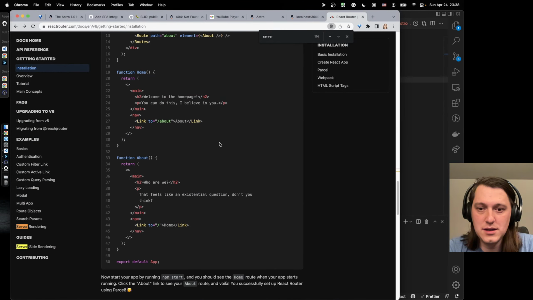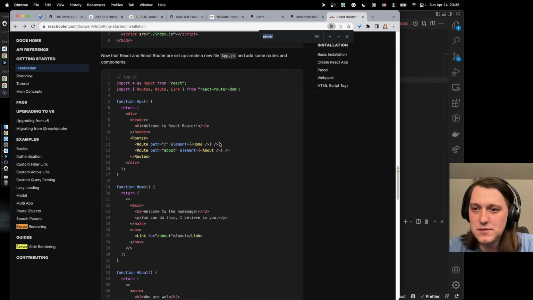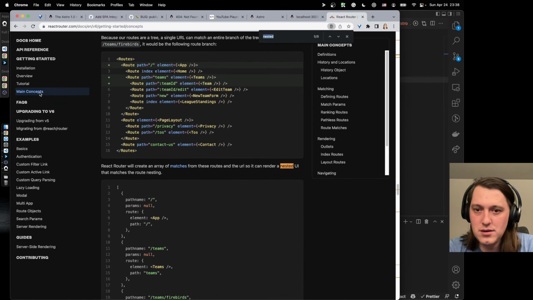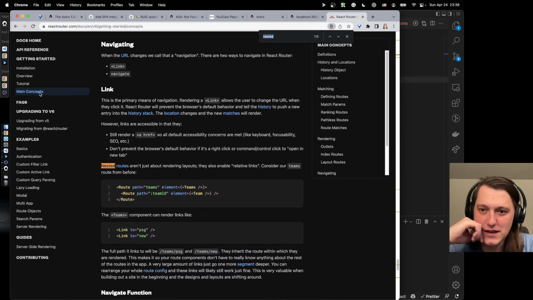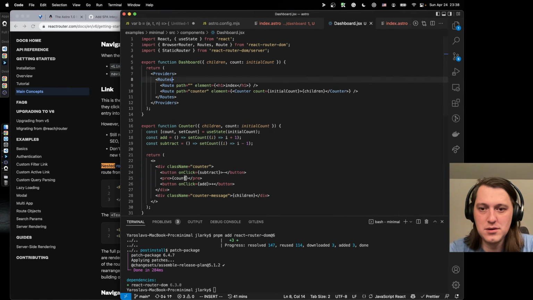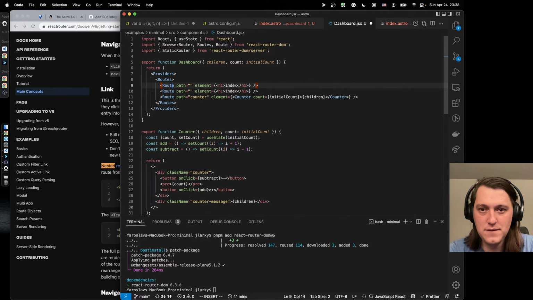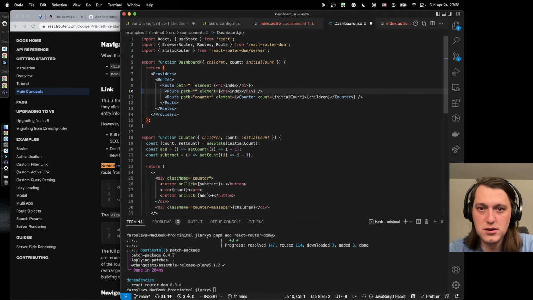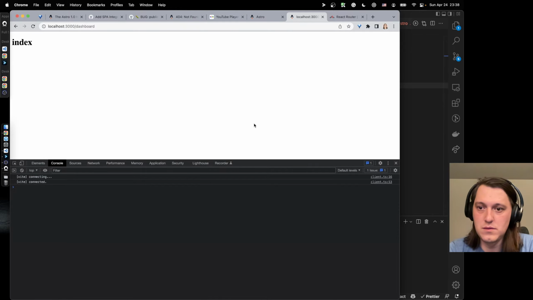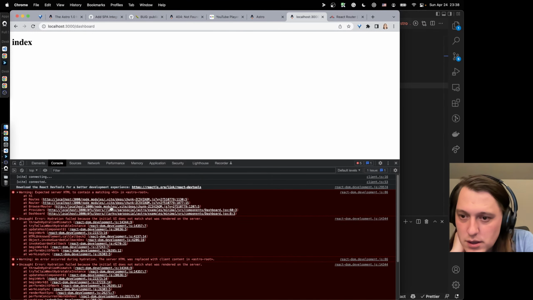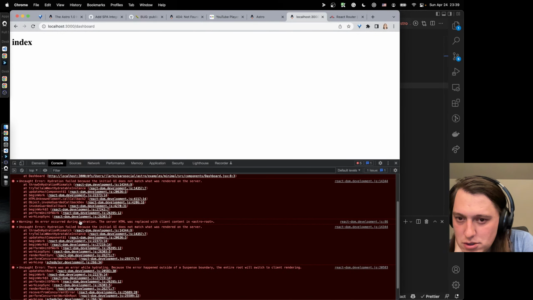Okay, so they also have nested routing, and I think that's something that we need to try. Okay, so route. So basically, we need to have a route above all of those routes. And this one should be a dashboard. So this way, okay. Expect the server to contain matching each one. Hydration failed because it does not match what was rendered on the server.